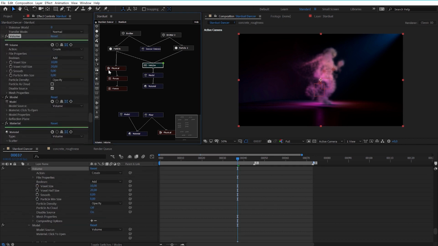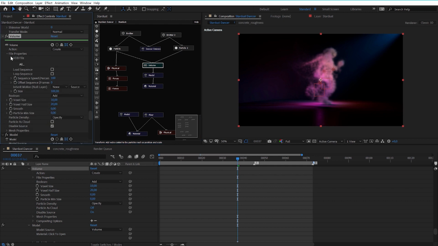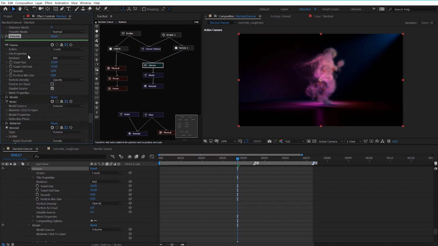Now let's go quickly through the important settings here of these nodes. Inside the volume node, first of all, you have the option to import VDB files. In this tutorial, we will not take a look at VDB files. We are creating a volume out of a particle simulation. So you have two options. You can either create a volume out of a particle simulation, or you can also import VDB files into Stardust and into After Effects. That's also very cool.